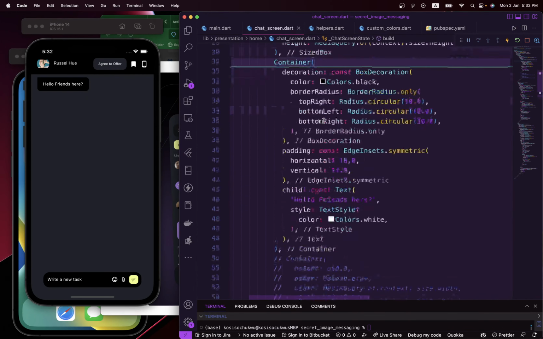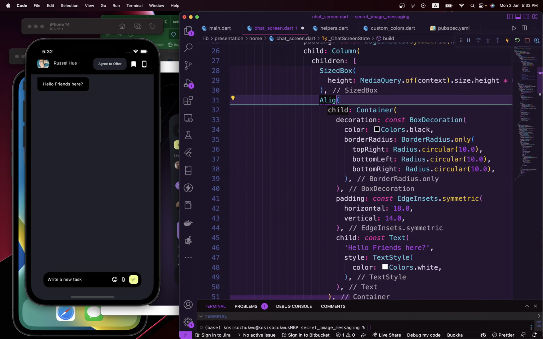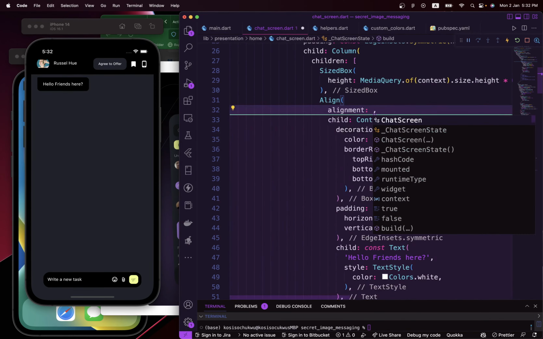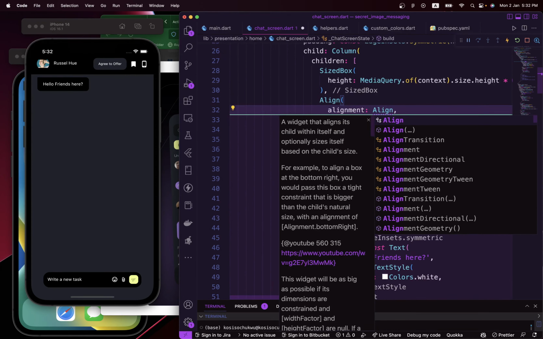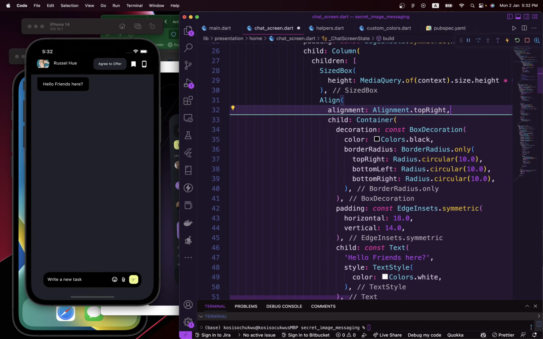And this itself should be alignment. Change the alignment, and then use the alignment block. There you go. Yeah. So with the alignment, we can just position it wherever we want on the screen.